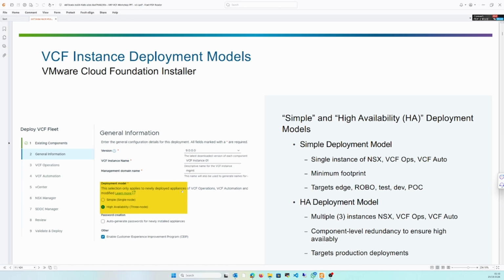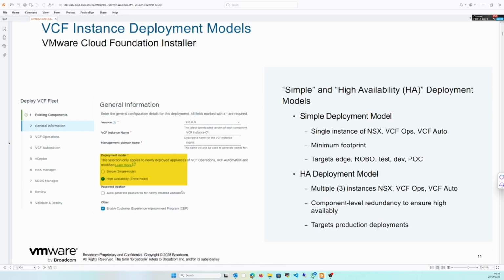So, VCF instance deployment models. There are simple and HA deployment models. The simple deployment model has a single instance of NSX, VCF Ops, and VCF Auto, with a minimal footprint, and targets edge, robo, test, dev, and POCs. The HA deployment model has multiple instances of NSX, VCF Ops, and VCF Auto, with component-level redundancy to ensure high availability, and targets production deployment. So HA is more like production, and the simple deployment is more like testing.